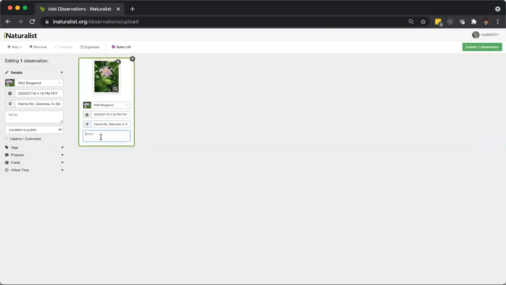In the notes section, this is not totally required, but if you remember to do it, you can just type in the number of plants that you saw in that area. I believe I saw about 4 in this area.